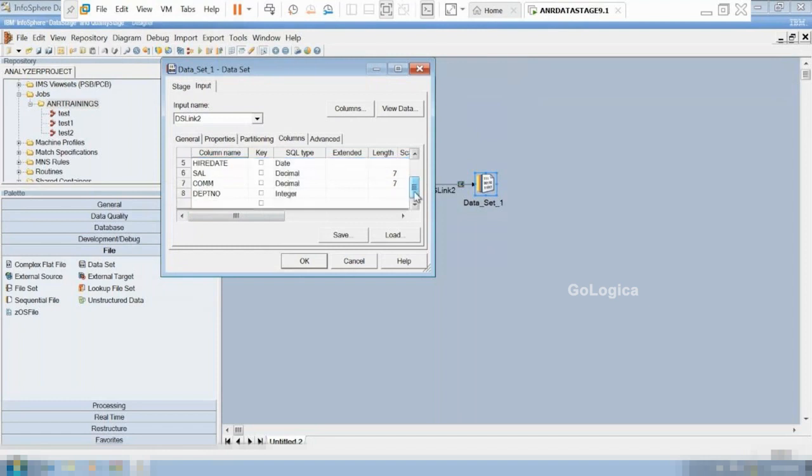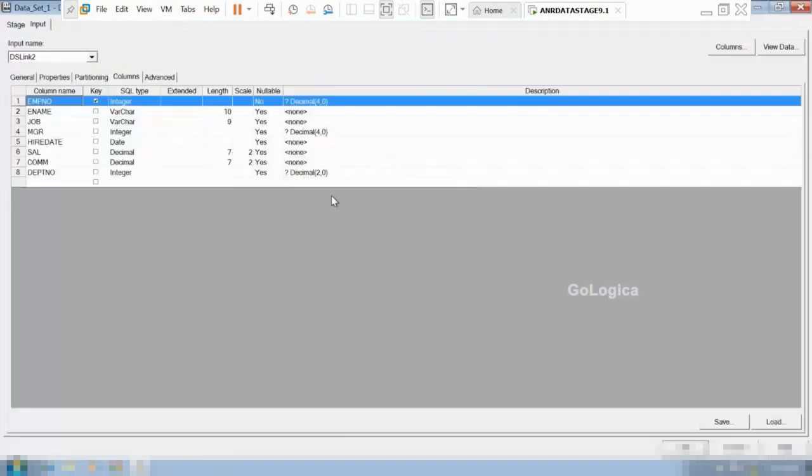So all the 8 columns. Columns should be there. Without columns, your data cannot load. Remember that. Whether your job is a success or not without columns, your job will be a success, but your data is not there. I will show you.